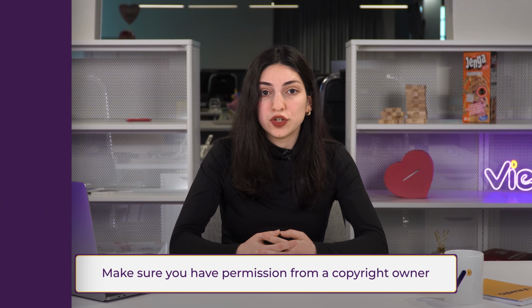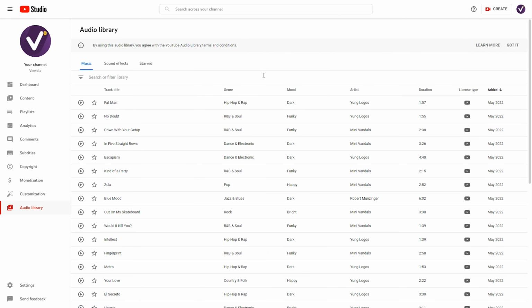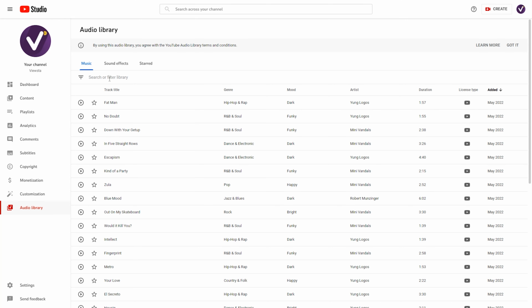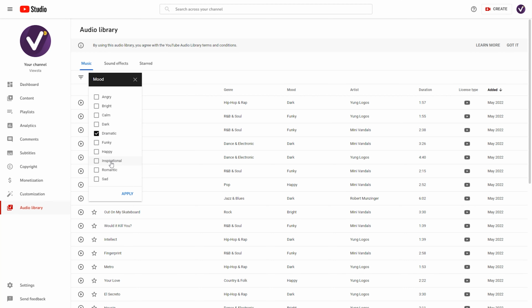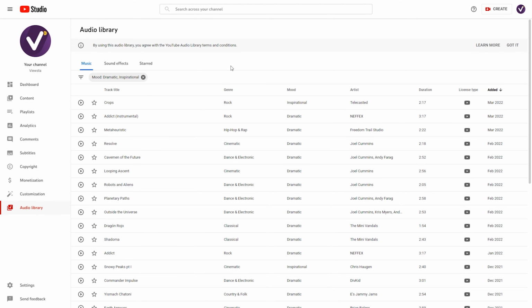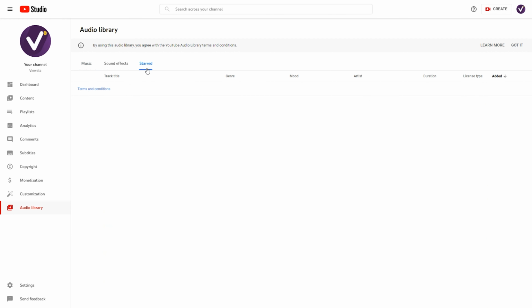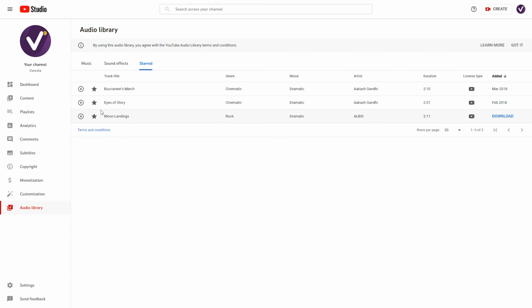To find a track in YouTube library, you should enter a track title or the artist, or you can use filters to find tracks by the genre, mood, title, duration in seconds, and so on. You can also sort your search using the same filters by clicking their column names. With the star icon next to the track title, you can save it for later and continue looking for more tracks. If you're done browsing, you can open the Starred tab and see the tracks that you favored.